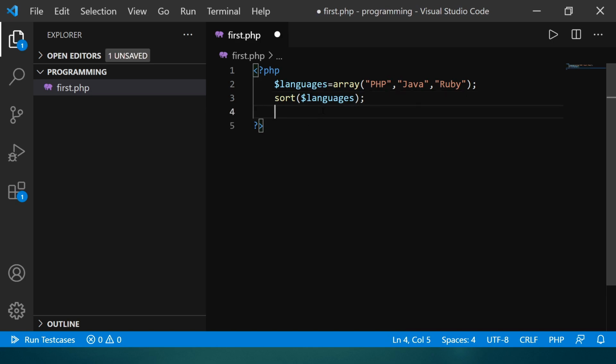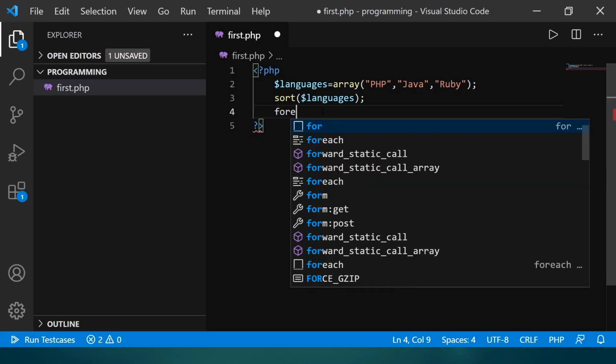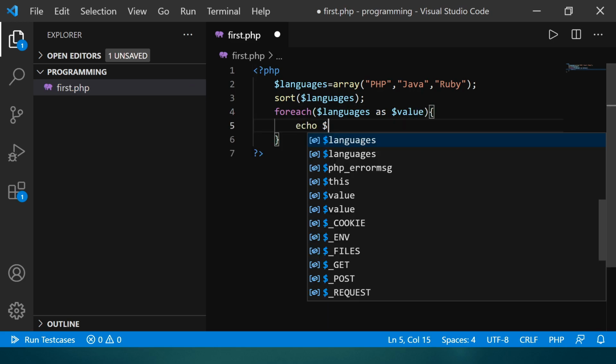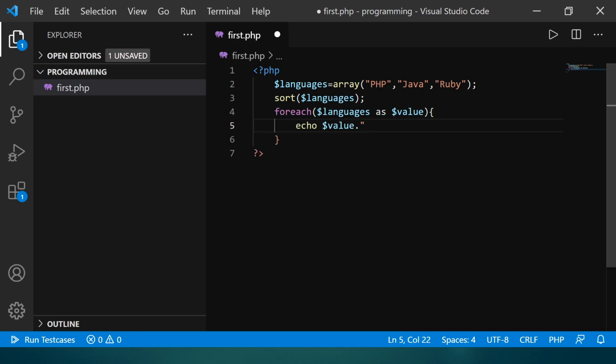So we will just use a foreach loop. We have already learned about foreach loops. So dollar languages as dollar value, and I'll simply echo dollar value, and I'll break the line.